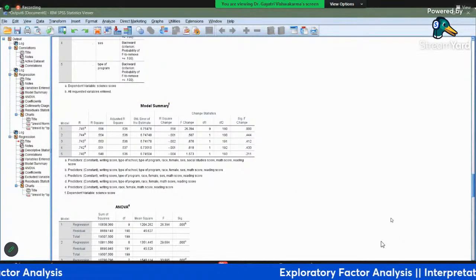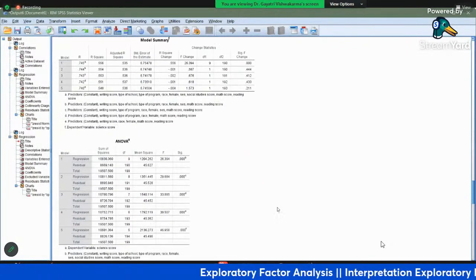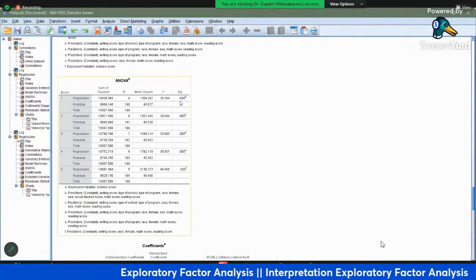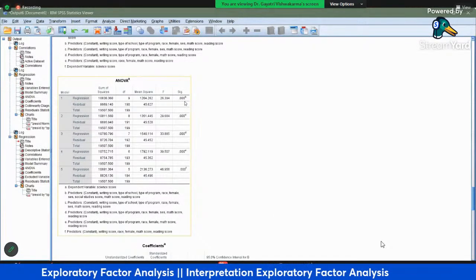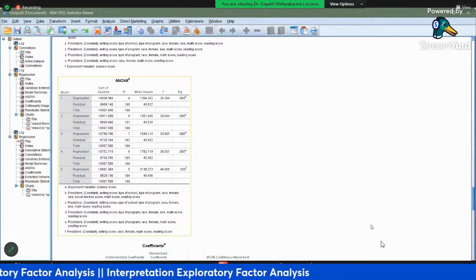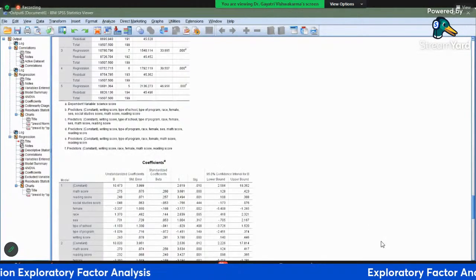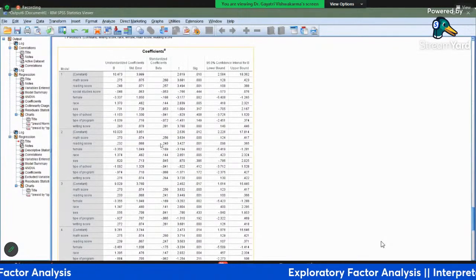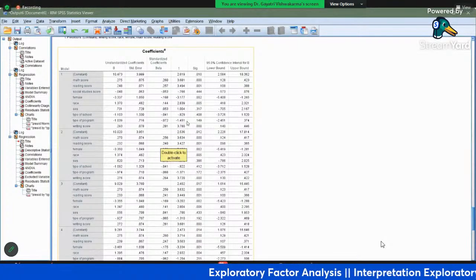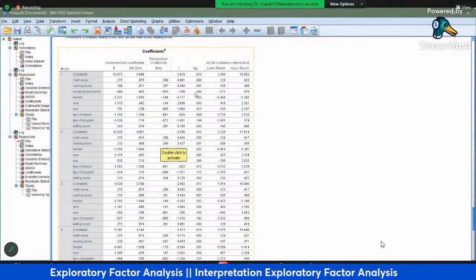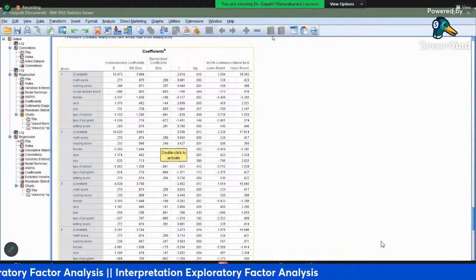So let's go here and see. This is ANOVA, that model 1 is significant, 2 significant, 3, all are significant. But let's go and check here the coefficient. This is the important table to see. Now here, first thing you have to jump on and see the significant value.